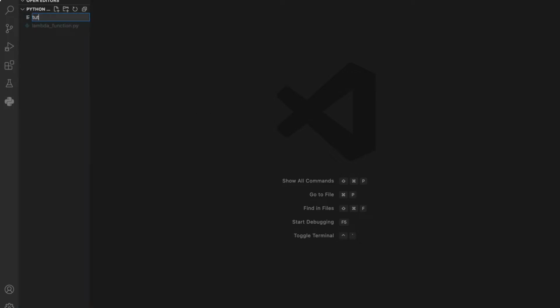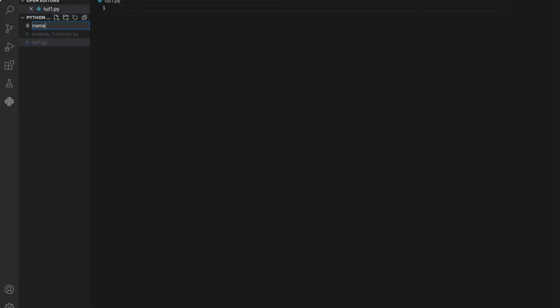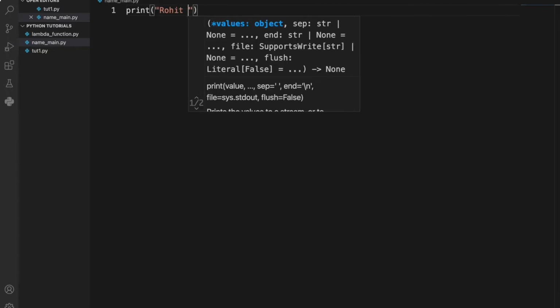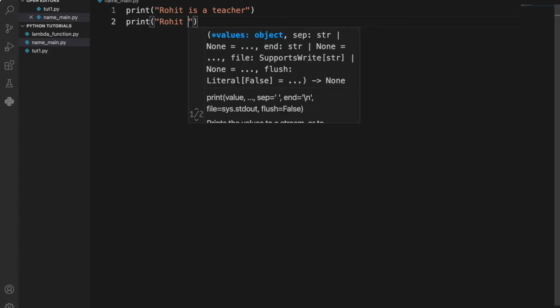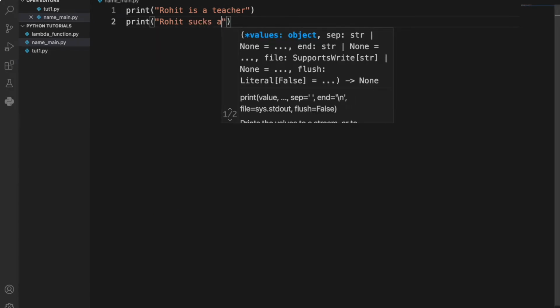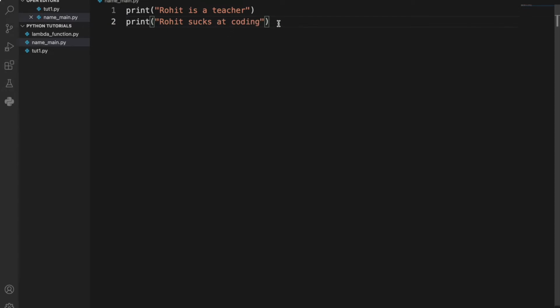So let's start by making a tut1.py file and another __name__main.py file. You must never use names for your files like __name__ == __main__ or any other keywords like print, because they can cause errors. So let's start by writing something like print Rohit is a teacher, and then I will write print Rohit sucks at coding. So these two lines are there.